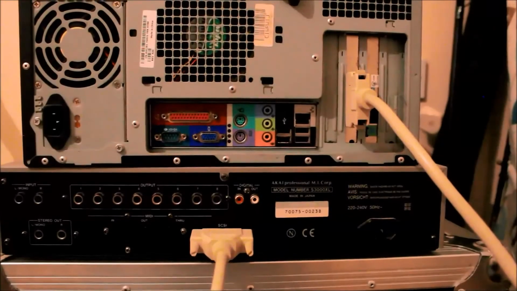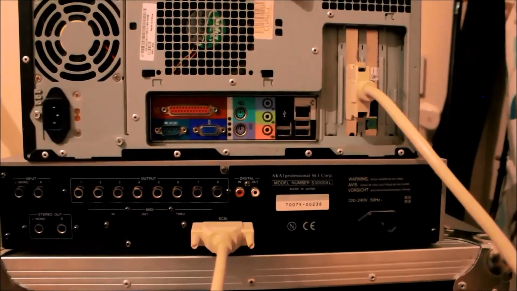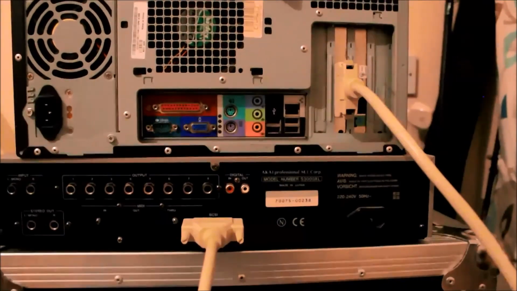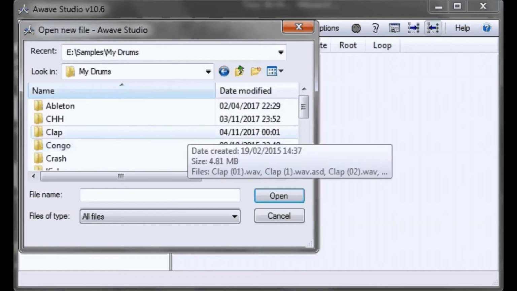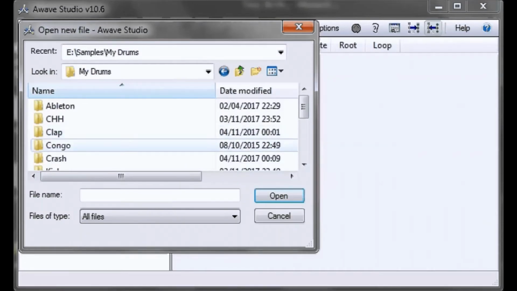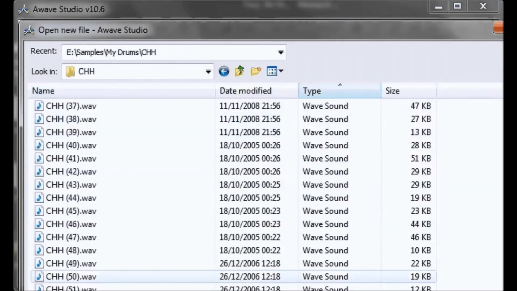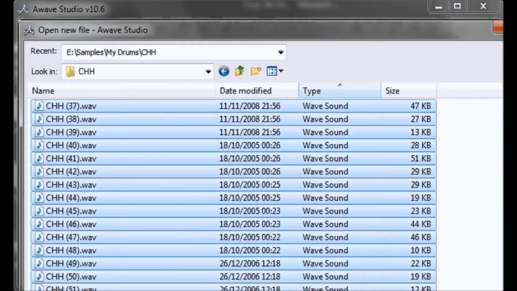Connecting the sampler to the computer is pretty straightforward. To convert wave samples to Akai format, I used a program called Awave Studio. First go to File, then Open File and load your samples into Awave. The samples I'm going to convert here are some closed hi-hats.